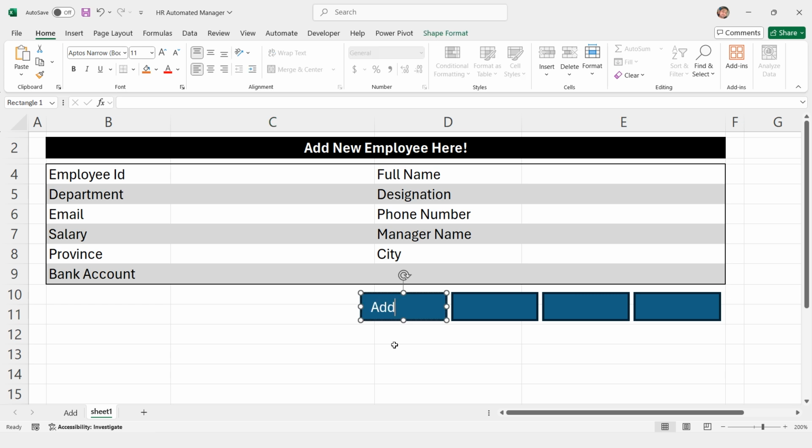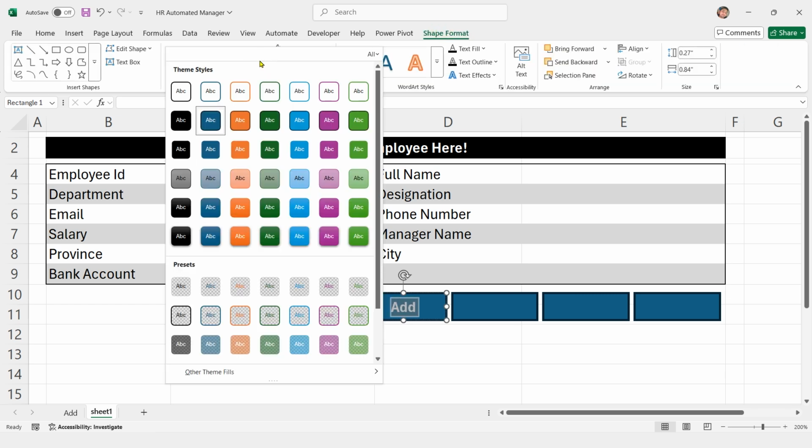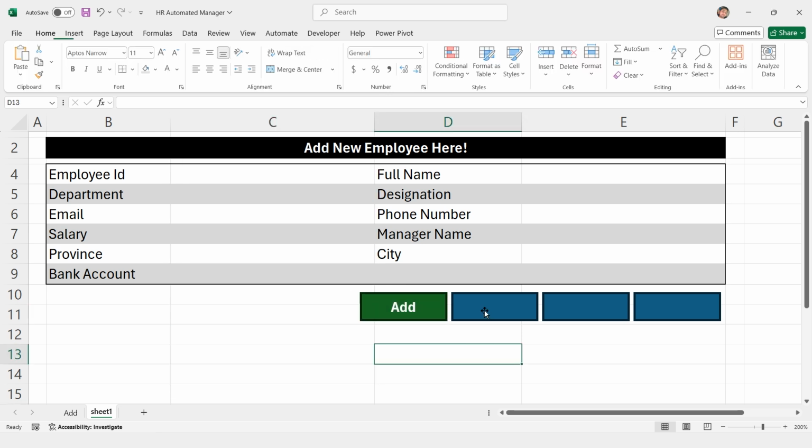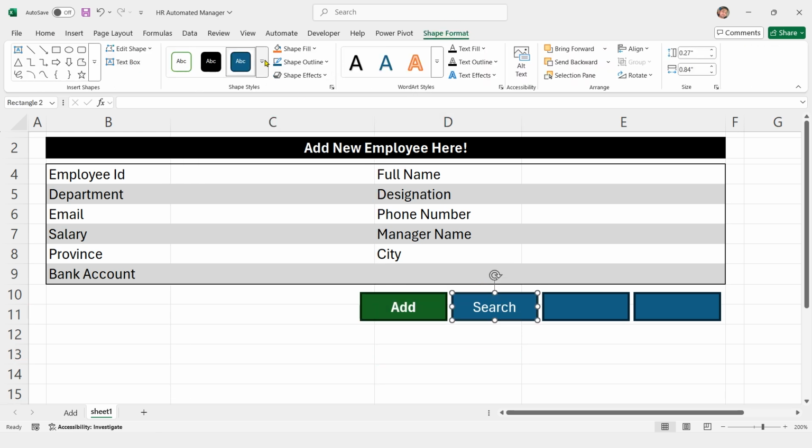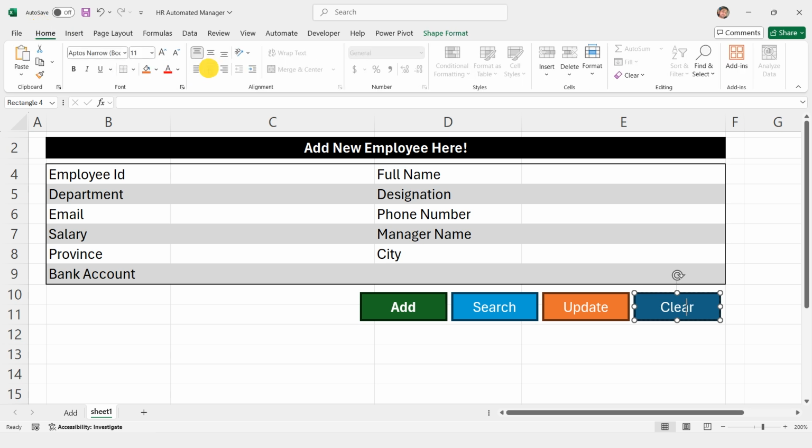In the first shape, type Add, center align the text, and set the background color to green. In the second shape, type Search, center align, and set the background color to light blue. In the third shape, type Update, center align, and set the background color to orange. In the fourth shape, type Clear, center align, and set the background color to dark blue.